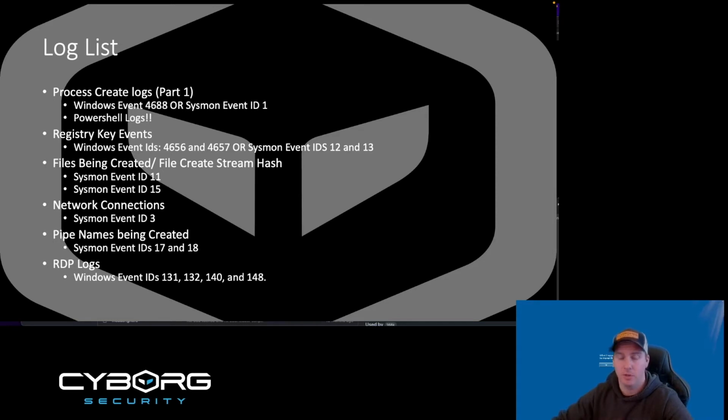But if that's a requirement in the future, or that's something you would like to see, please submit comments below saying what you want to see in the future. Also, pipe names being created, which was Sysmon Event IDs 17 and 18, and RDP logs 131, 132, 140, and 148. Now, this is not the be-all, end-all list. Like I said, if you want to see something different or something covered a little more in depth, please let us know. We're here to help the community and pass along the knowledge.